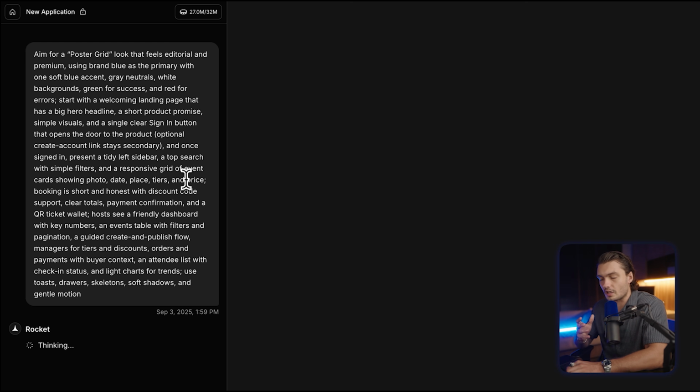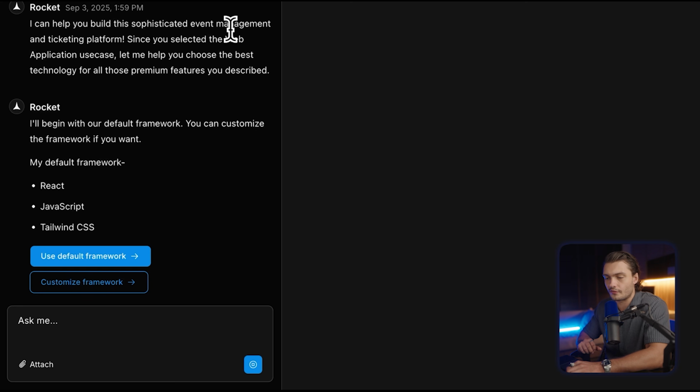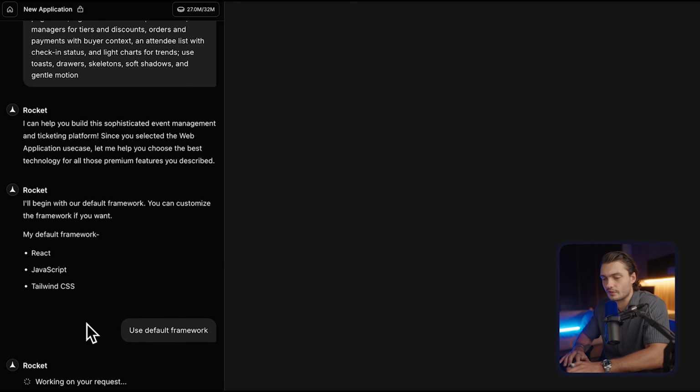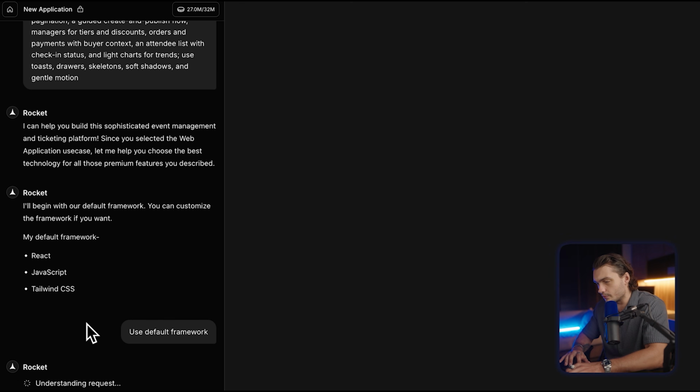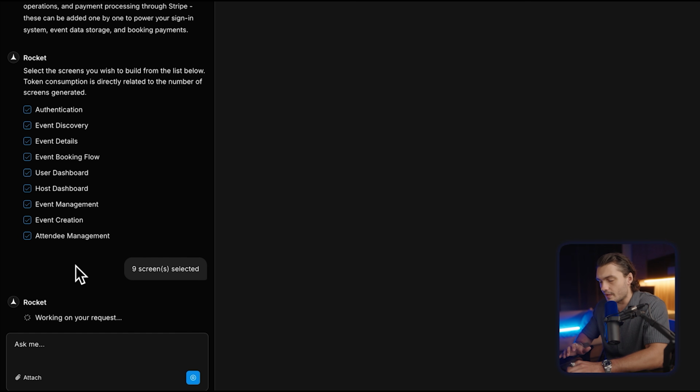Once you send your prompt to Rocket, it will start processing it. Then within a few seconds, it will ask us to select the framework that we want to build it. We can either customize the framework or we can use the default framework, which is what I'm going to do. Then after a little bit more thinking, Rocket will present us with the different screens for our app. You can select the ones that you want, but I'm going to choose all of them and then proceed.